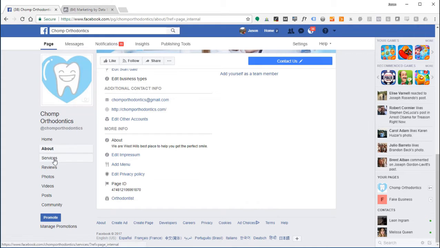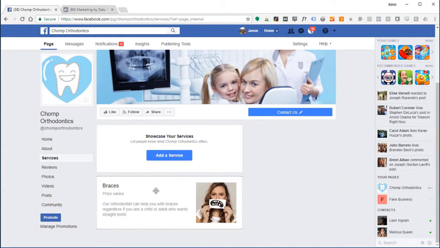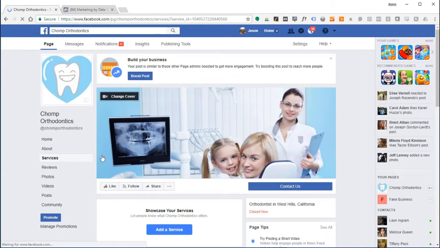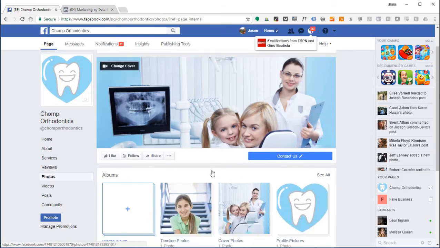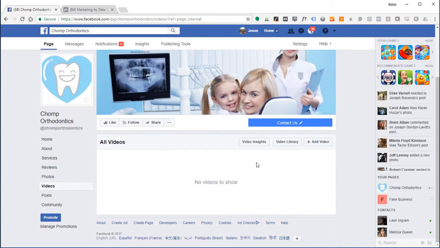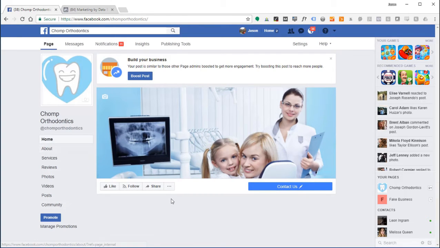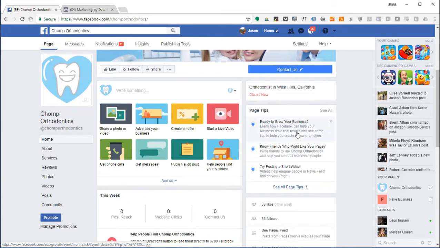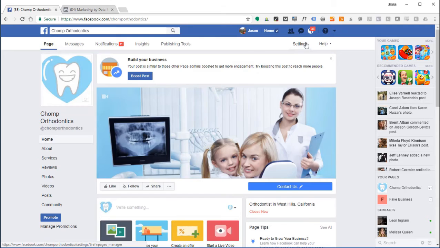Now, next step, add some services. All right, we've got braces. So you can update the different services for the business, photos, add additional photos, just like we had optimized, drop those in there. Videos, we want to input a video as well, in which we can create those. Fiverr is a great resource for that. All right, the home page, in which we're now going to go into the settings section.